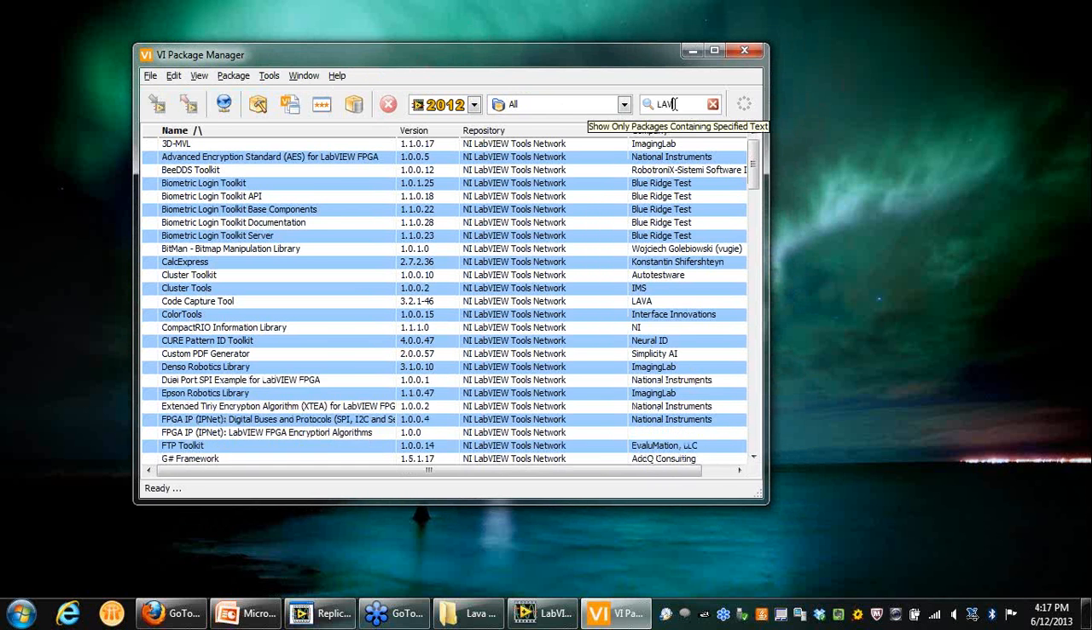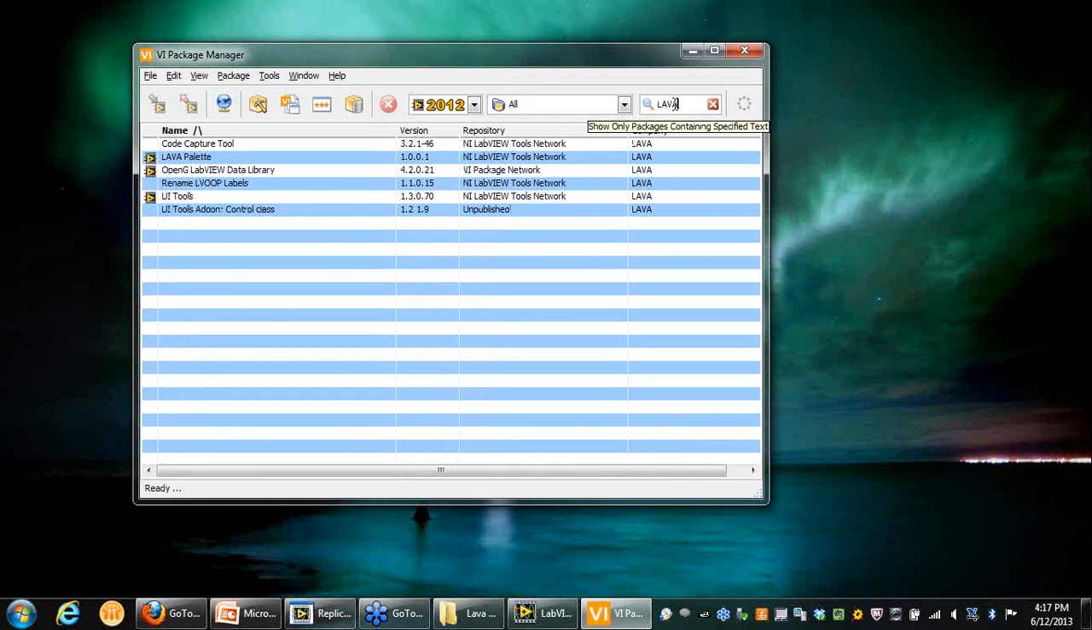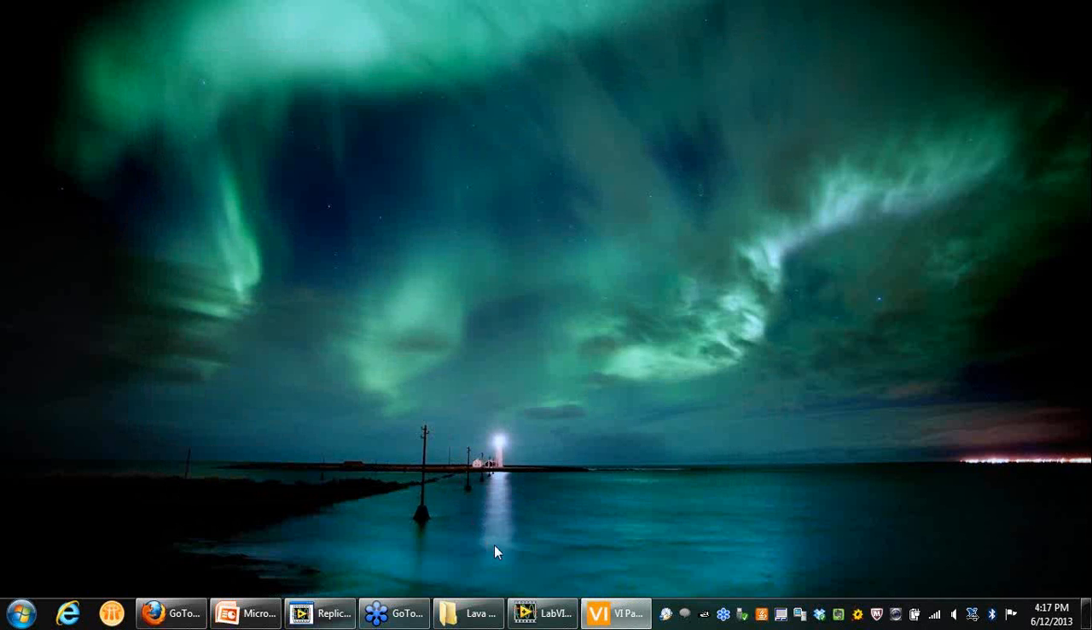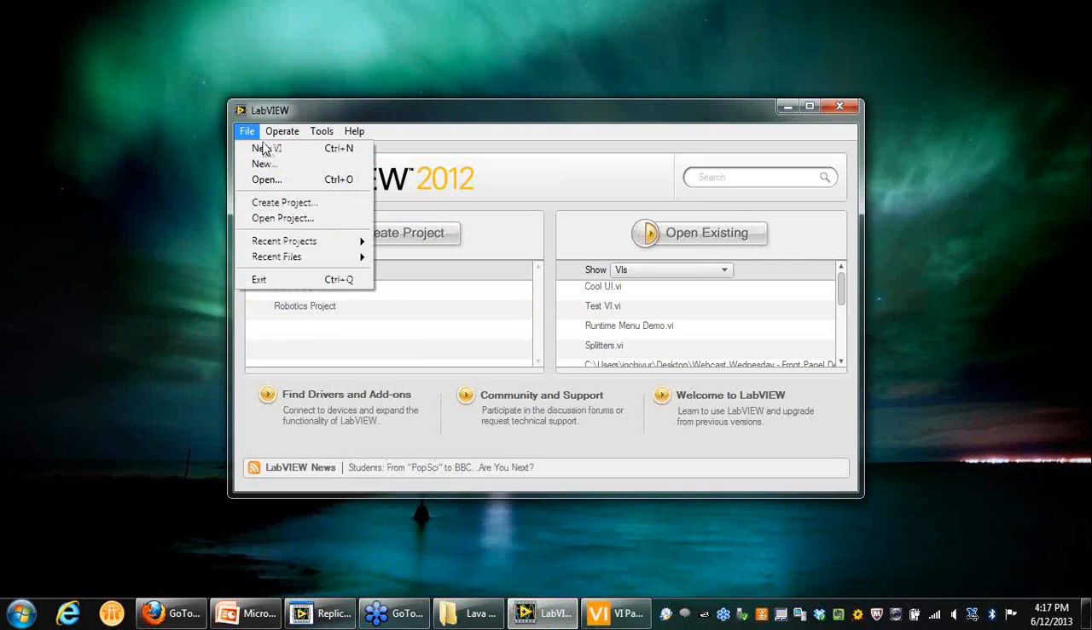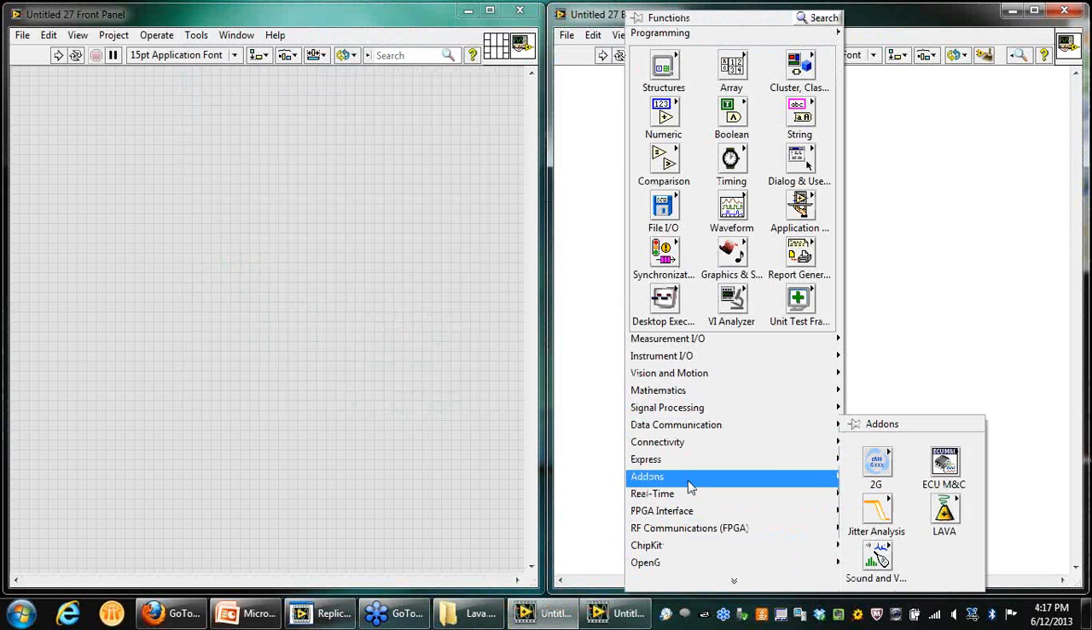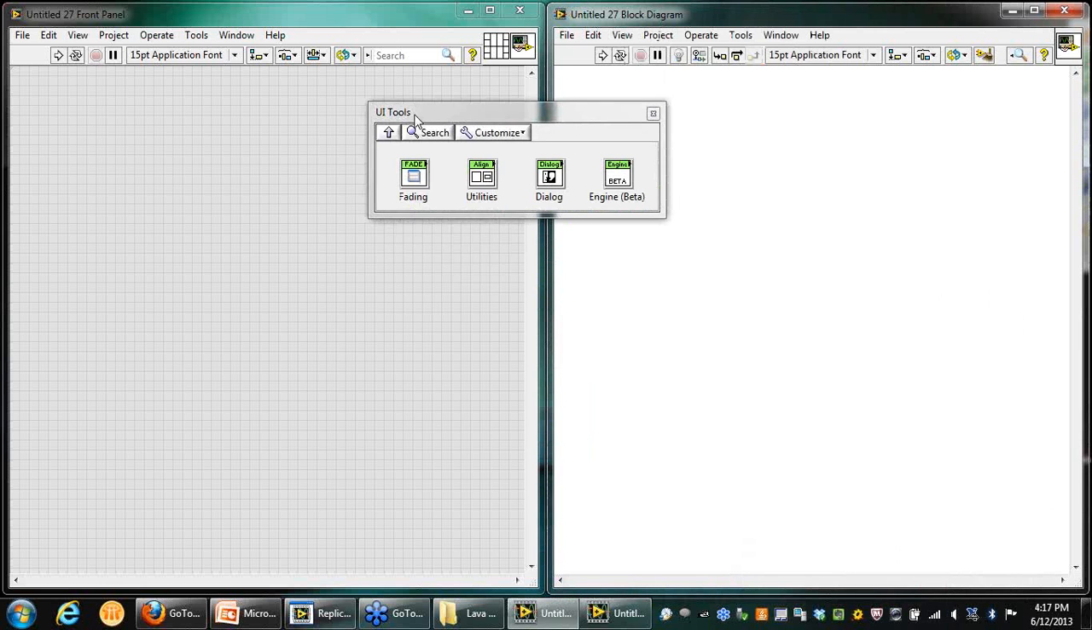The specific LabVIEW add-on in question, as I told, is Lava UI tools. As soon as I search Lava, I get UI tools, and by double clicking on that, I can install it. Now what happens when I install it? I can see the Lava UI tools palette in my add-ons functions palette. These VIs can be used to make very good GUIs. To be specific, last week's VI contest is made much easier using these UI tools.